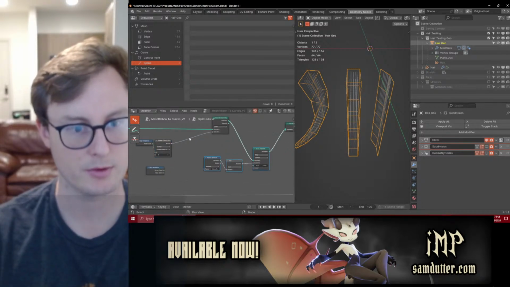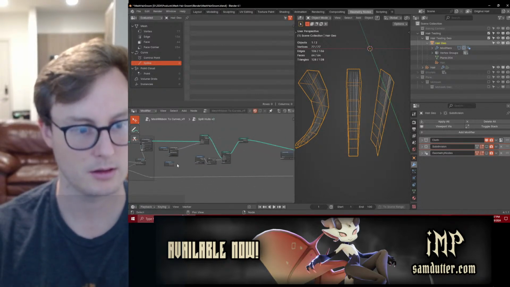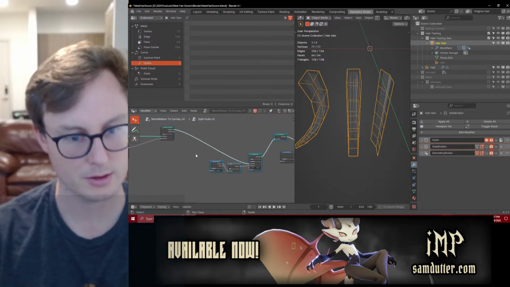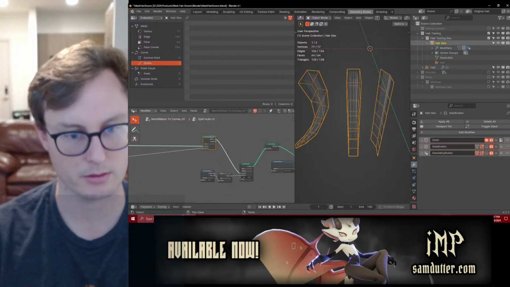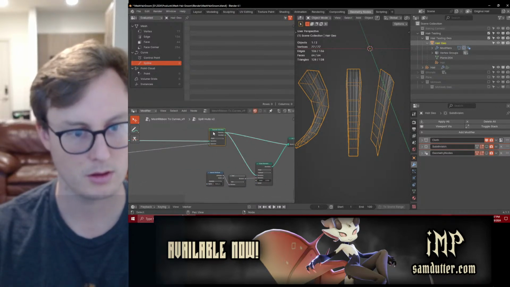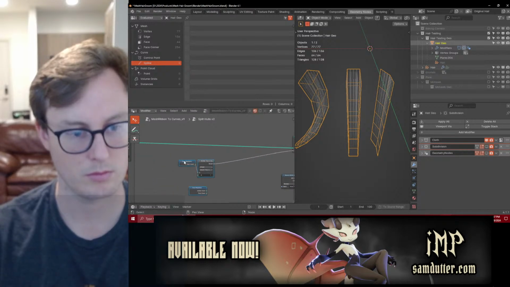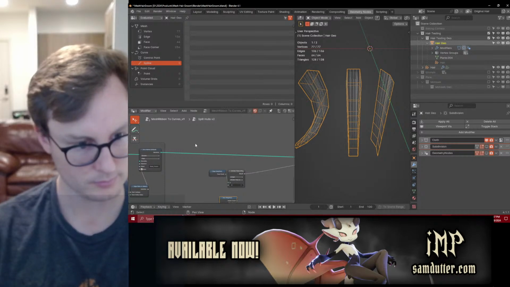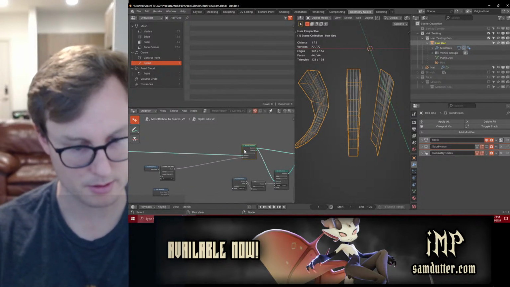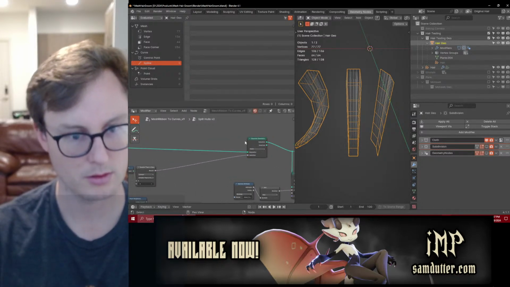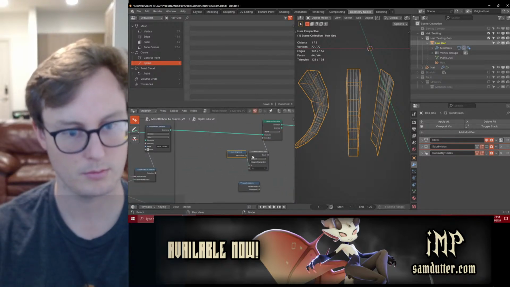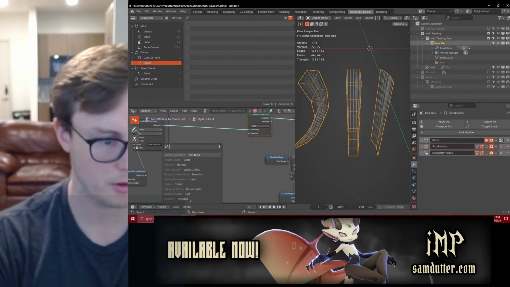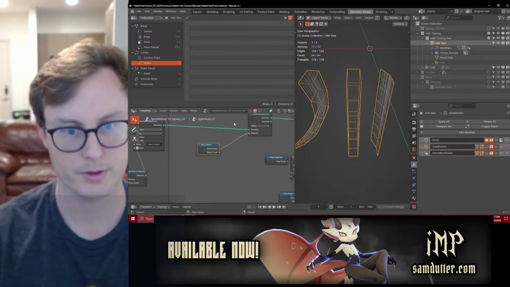So we'll do this one at a time. We'll go ahead, move this over. The scaling is super easy, so I'm not too worried about that. That's really straightforward. But what I want to do is another separate here, based on mesh island.